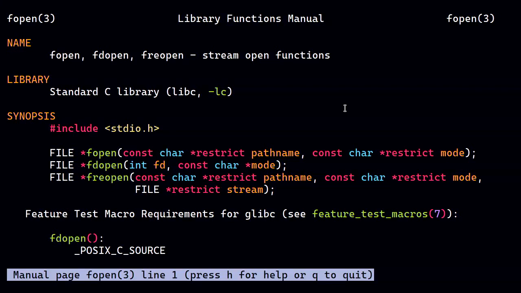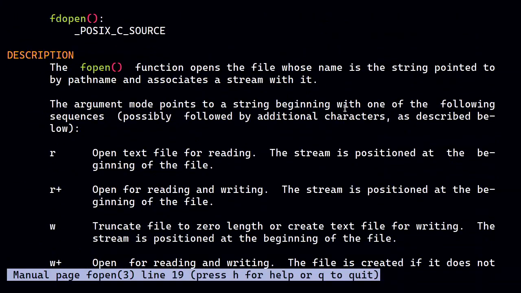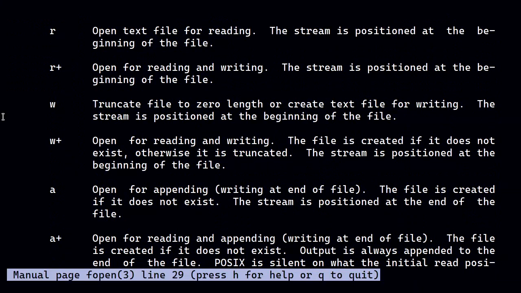So if you forget how to use the library function, you want to know how to use man pages to learn more about it. So what different modes do we have for fopen? We have these 6 different modes, and depending on how you want to be interacting with the file and where you want to be inserting new content into the file, you're going to choose one of these 6 modes.